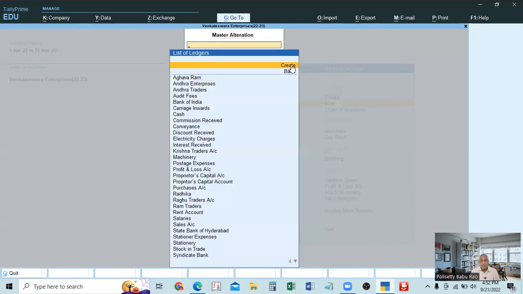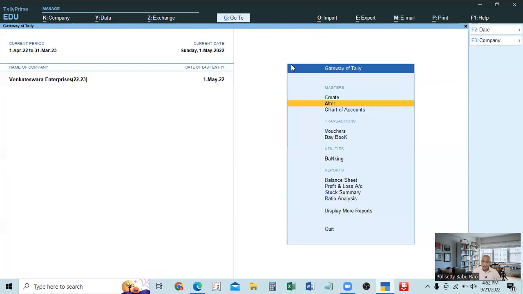But in the alter button, alter as well as delete is the main work. It will also display all the ledger accounts, because for alteration or deletion we want to see the ledger accounts. So display and alter means alteration or deletion. Alter means alter or delete, both included in alter. Before that, it will display all the ledgers. So displaying the ledgers, alteration and deletion: these three are the uses of this.